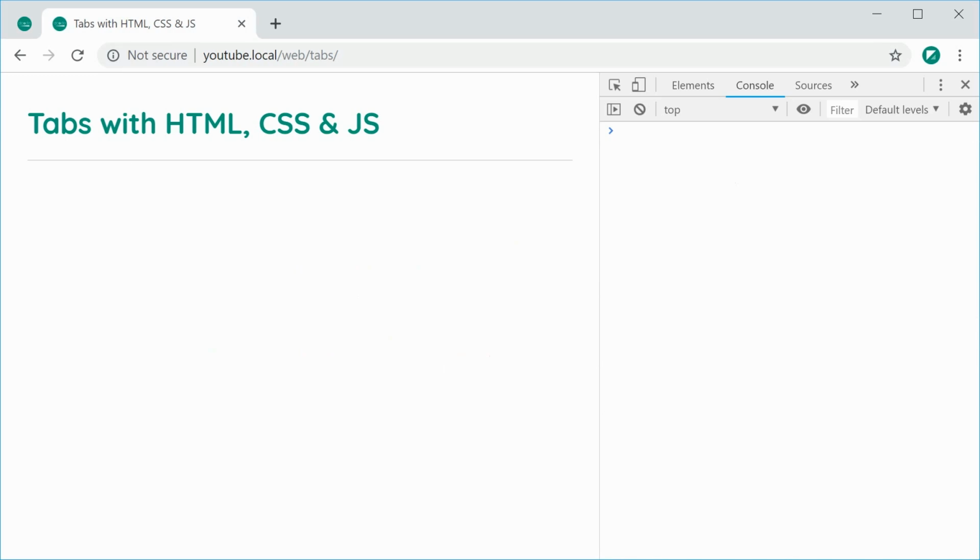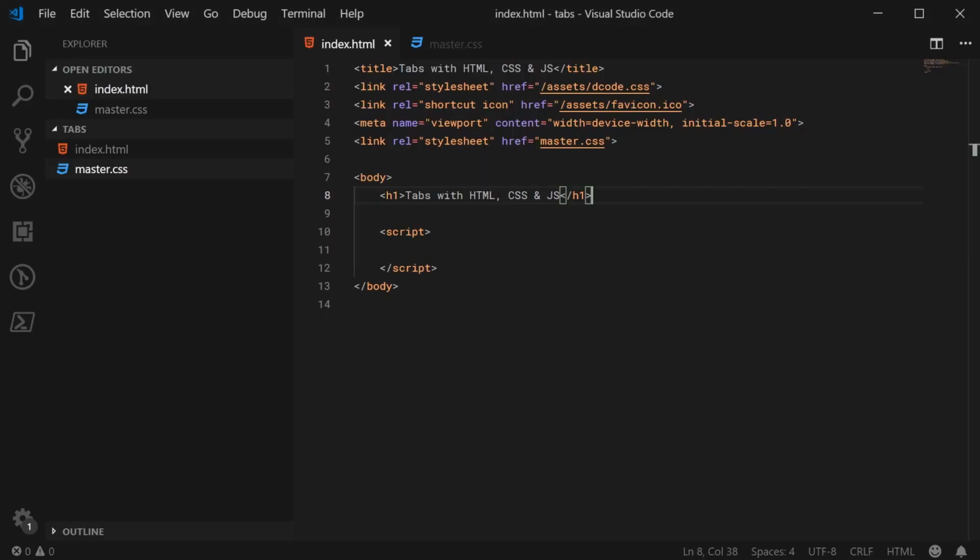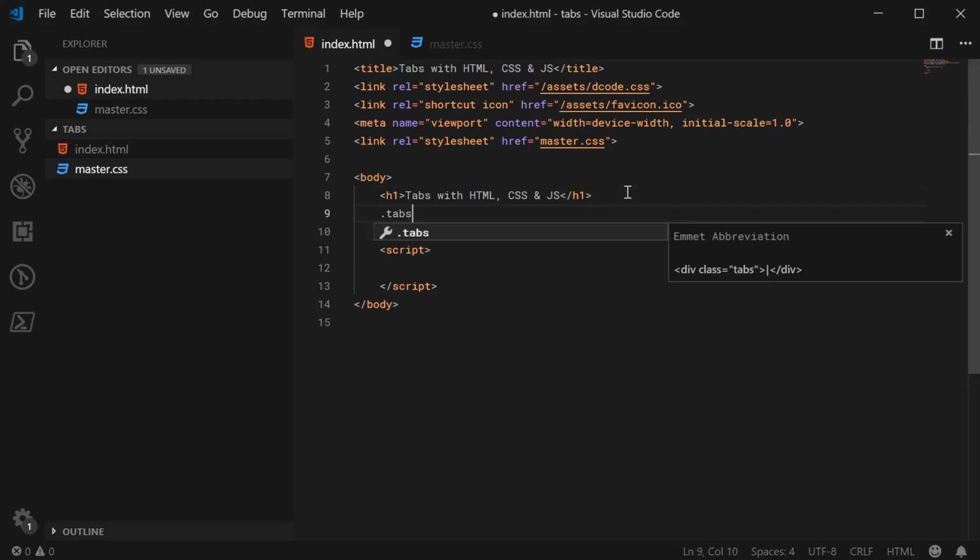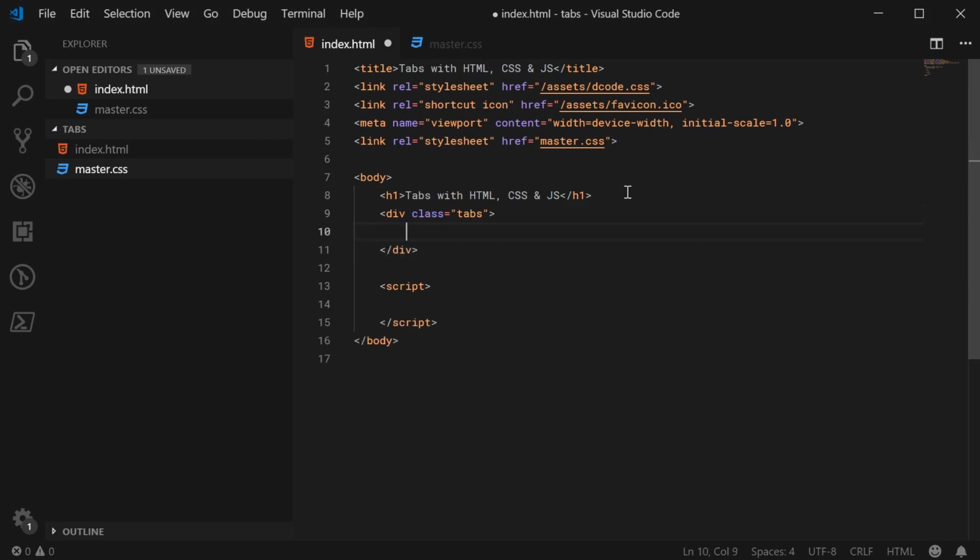So back inside here, let's begin, of course, with the whole container for the tabbed component. So let's go below the h1 tag and create a new div with a class of tabs. So that right there is obviously our container.